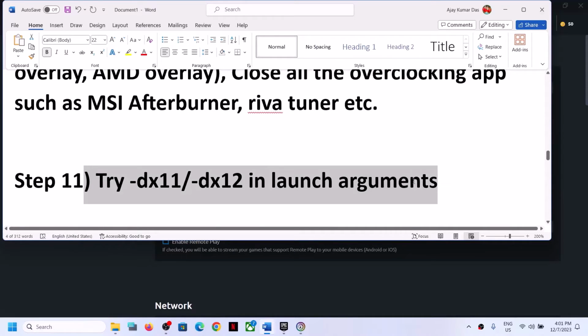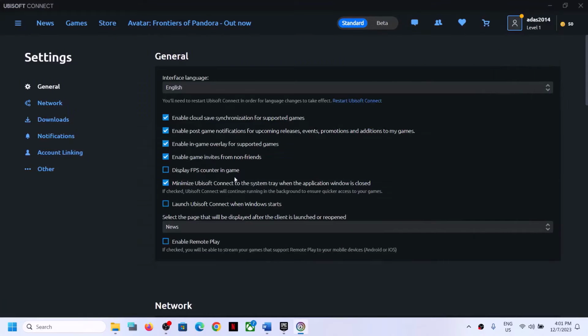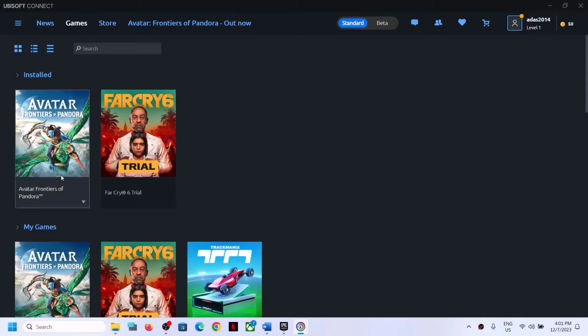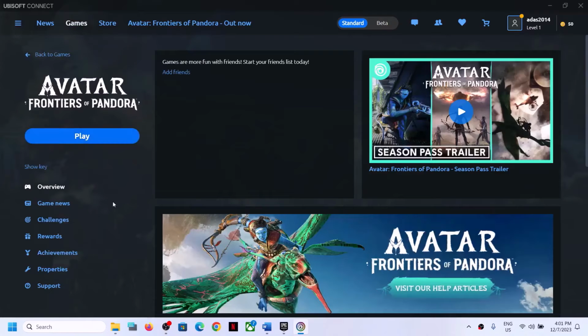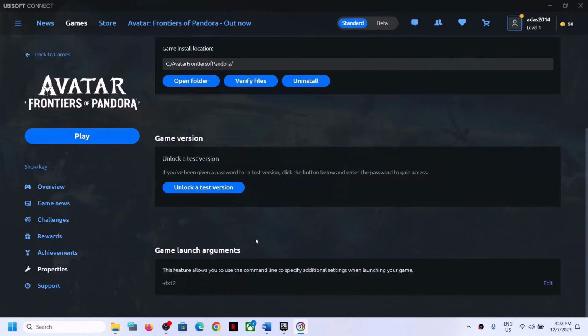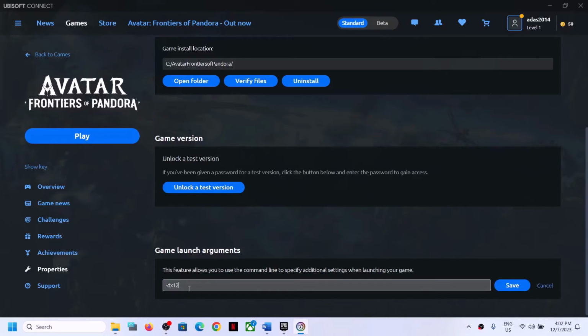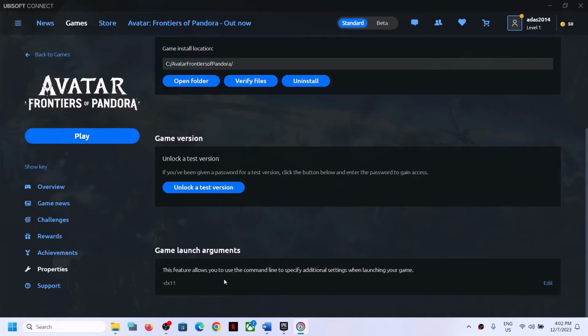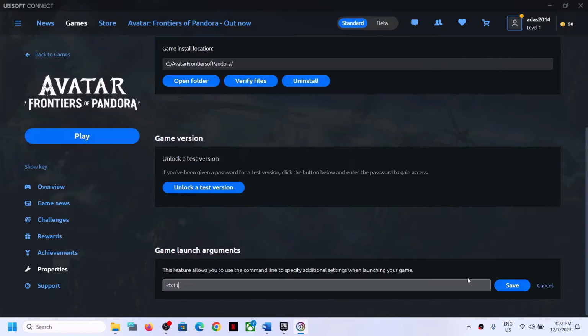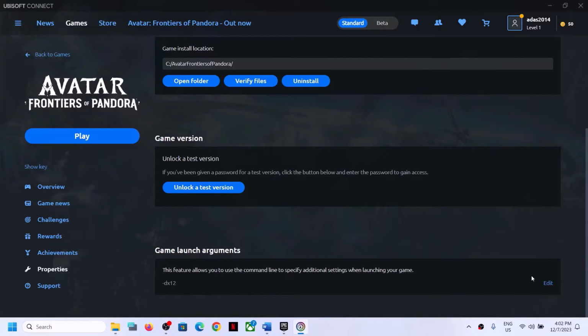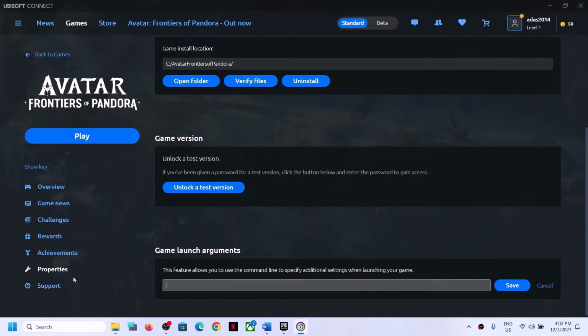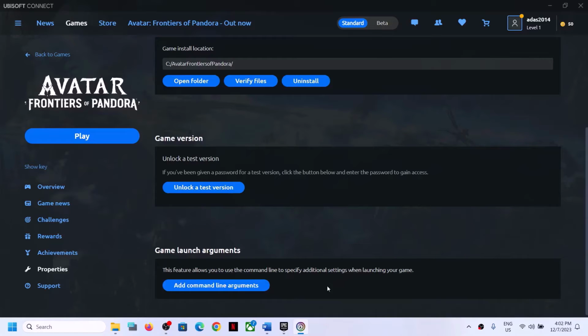Next step is to try DX11 or DX12 in launch option. So go to Ubisoft Connect, go to games. Now click on the game and then go to properties. Scroll down at the end. Over here you can see the game launch arguments. Click on edit, and over here you can type in -dx11 and then save the settings, and now launch the game and then check. If that does not work, you can click on edit once again and this time type in -dx12 and then click on save and then launch the game. If still not working, then you can remove this, save this, and then follow the next step.